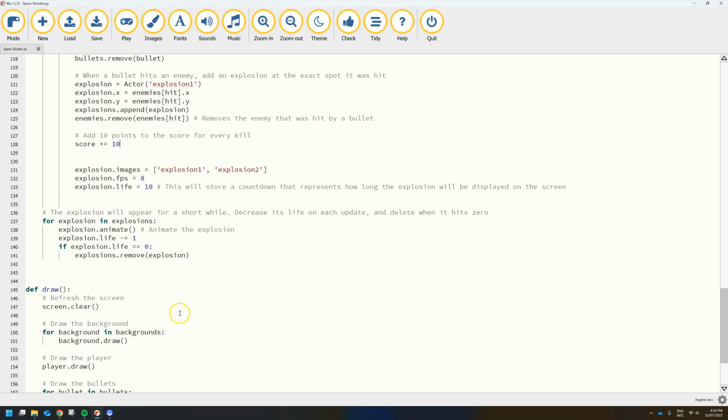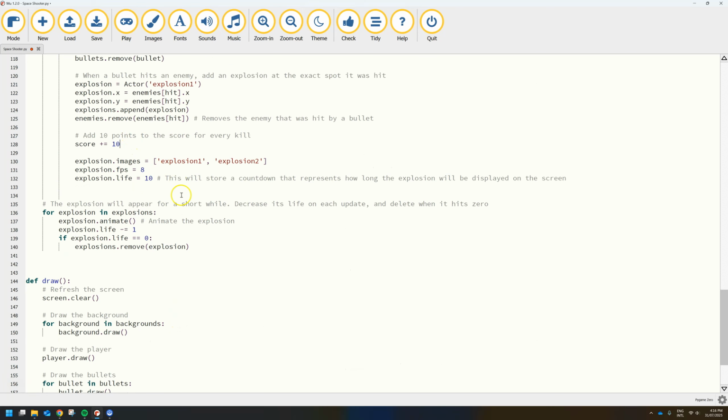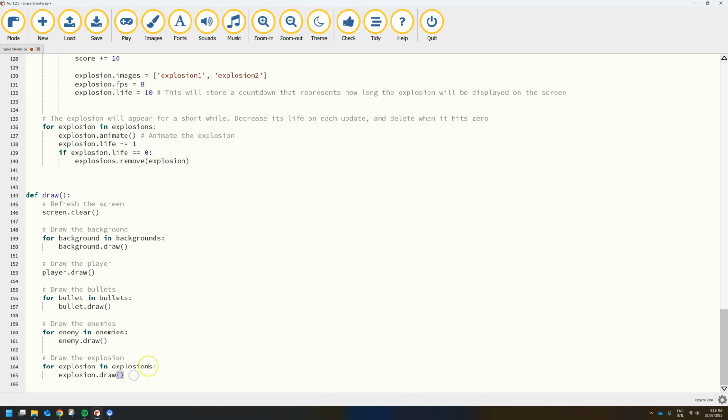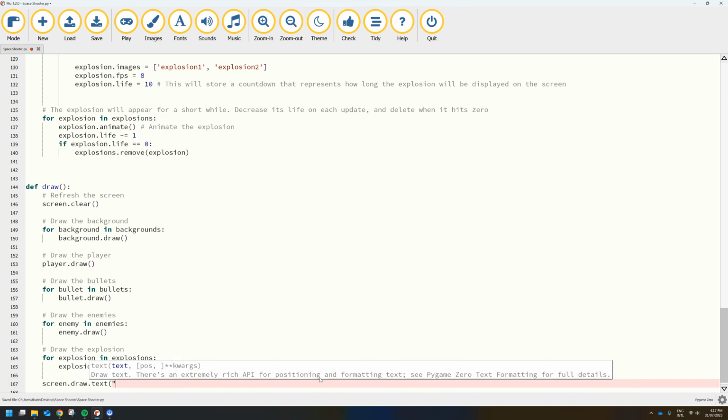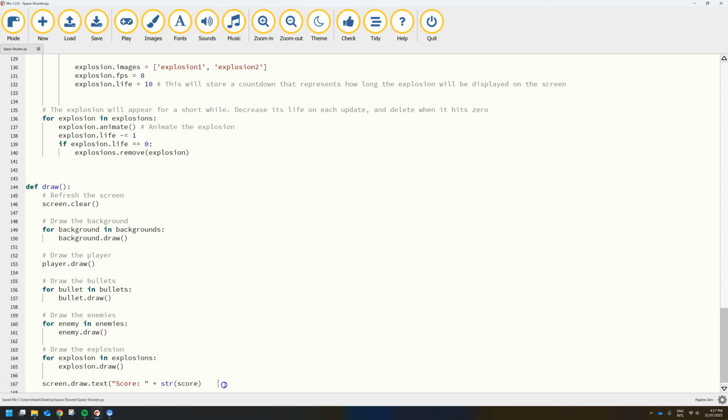The last thing we need to do is draw that score onto our game screen. So go right to the bottom of the draw function here. There's the draw function. Going to go right to the bottom, and we're simply going to write in screen.draw.text, and then in brackets we're going to put in some quotation marks and write score with a colon, and I'll close those quotation marks, and then I'm going to put a plus sign and write str. So we're going to convert the number, the integer called score, into a string, so it's going to fit in that string of characters at the top of the page.